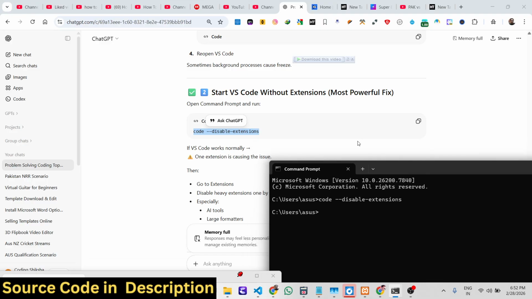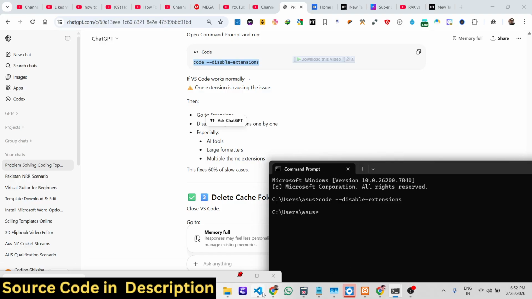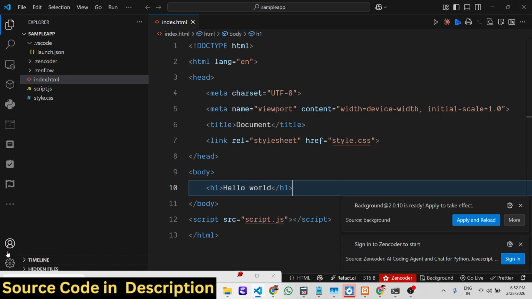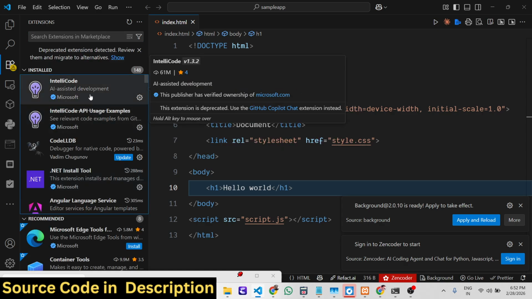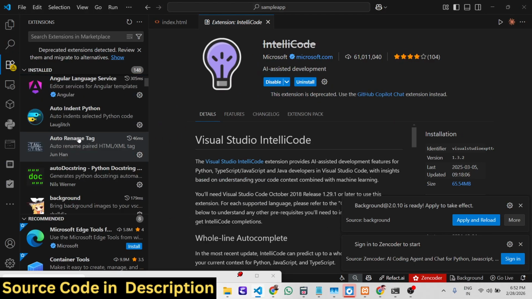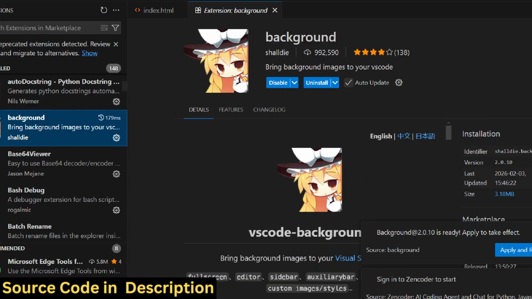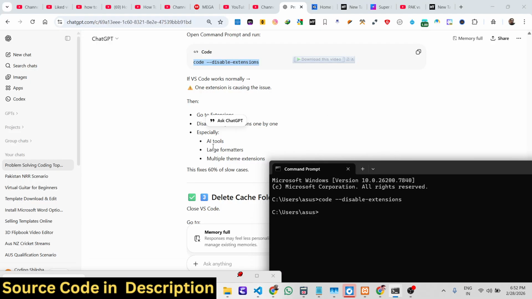If VS Code is working properly, then you need to go to extensions one by one and disable each extension that you have installed. One by one do that and just find out which extension is creating the problem.